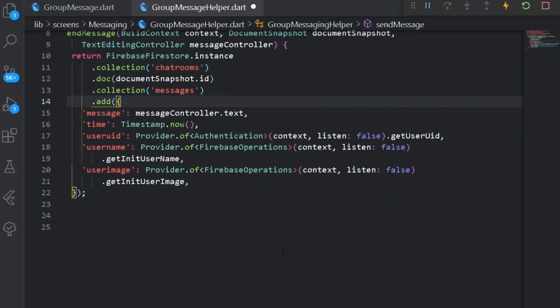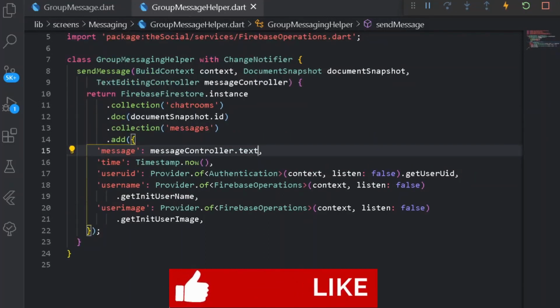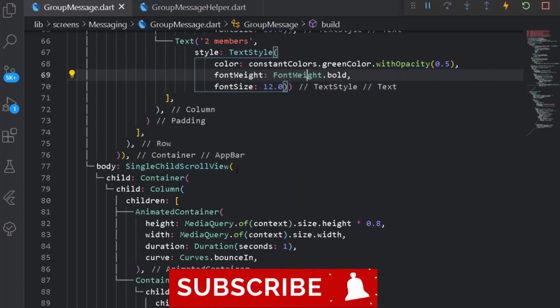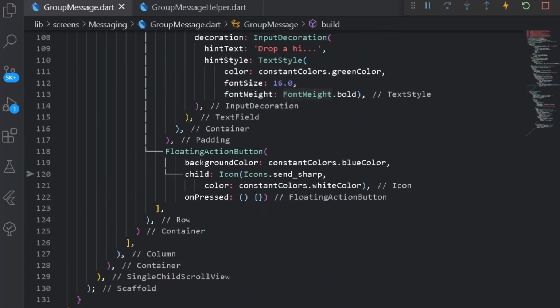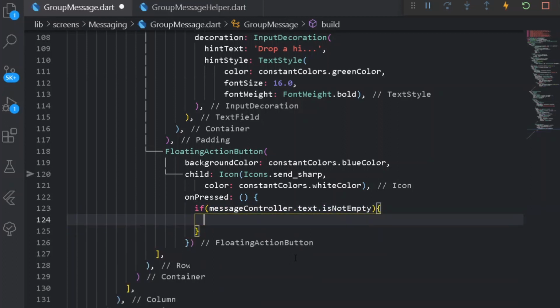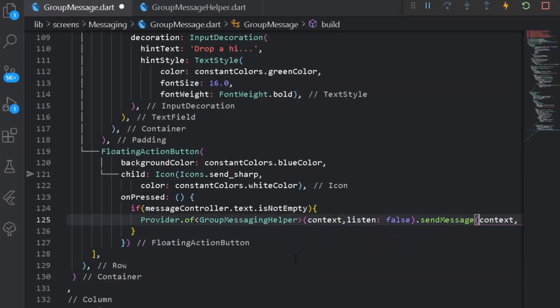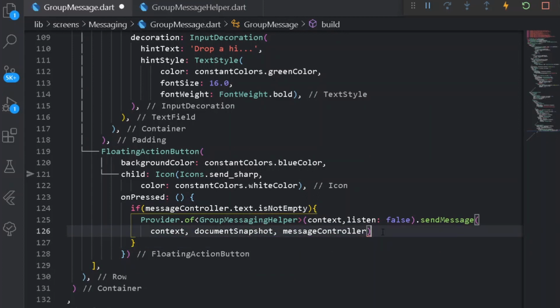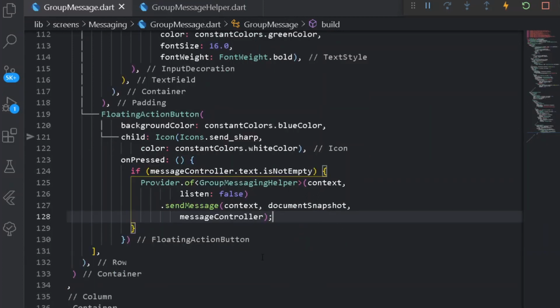So format document first. So now once the following thing is done, we can go under group message, and here let's go at the bottom at our floating action button, and here under our floating action button we can have an if condition. So here if message controller dot text dot is not empty, here we can simply say provider dot of under the following group messaging helper, and here let's have listen property to false, and after that we can simply send the message. Easy. So now format document once, and now let's test it out.